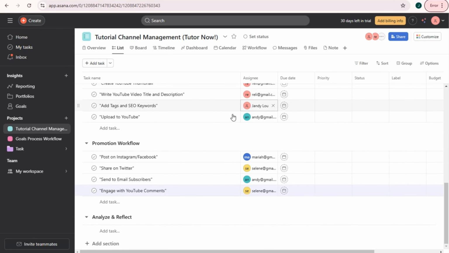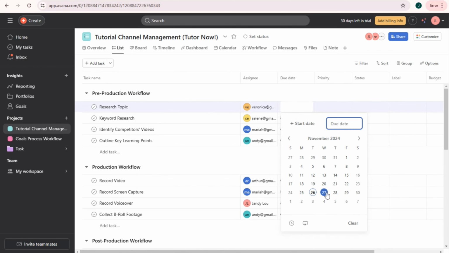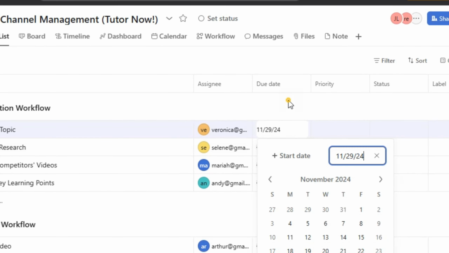Okay, so this is what it looks like. This is how you assign a task here in Asana. Add that person's email address first, or add that person first in your workspace so that you can tag him or her. For due date, very easy.